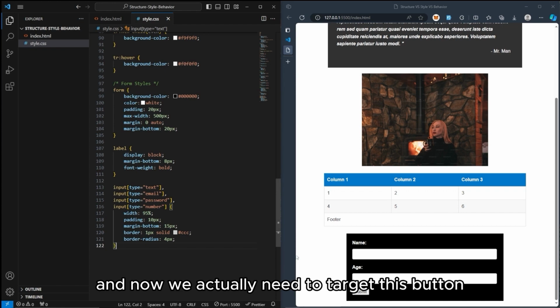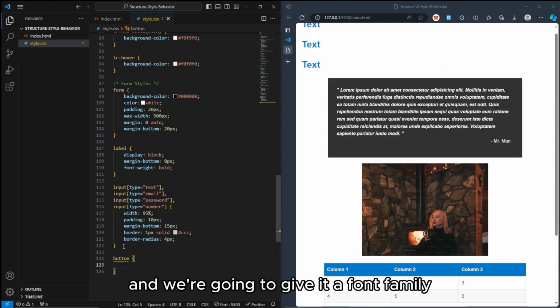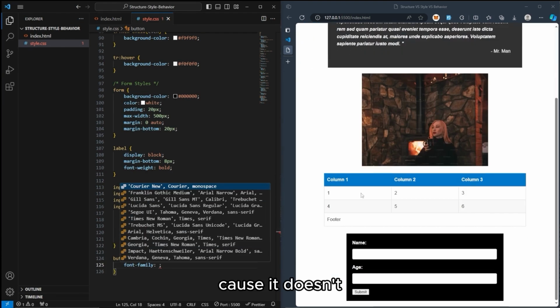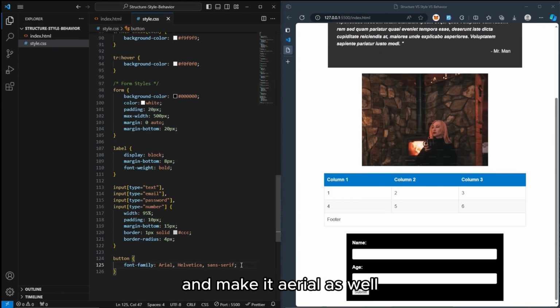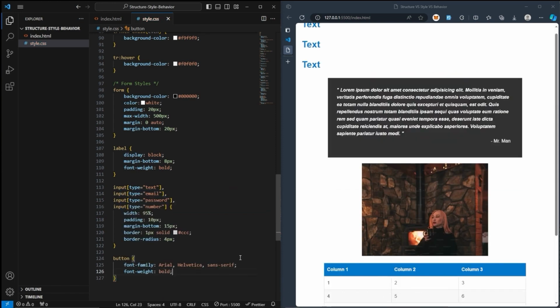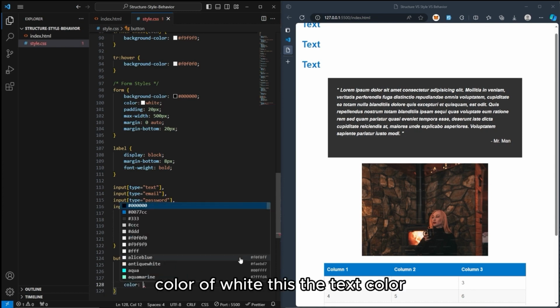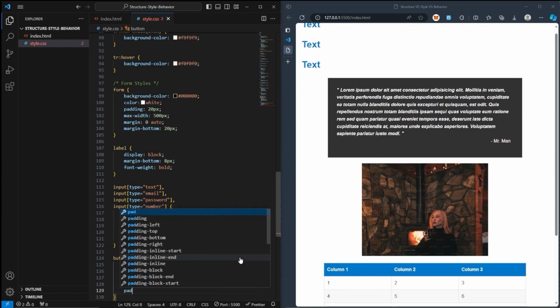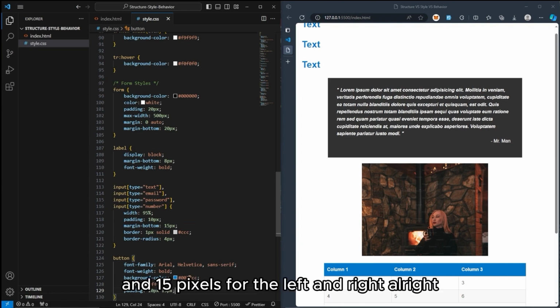And now we actually need to target this button. So this is going to be the last thing for our styling. So in this case, we're going to say button, and we're going to give it a font family because it doesn't take into account the font family of our body. We're going to have to set it ourselves and make it Arial as well. So in this case, we're going to make the font weight bold, a background color of blue, a color of white, this is the text color, a padding of 10 pixels by 15 pixels. So for our padding, it's going to have 10 pixels of padding for the top and bottom, and 15 pixels for the left and right.